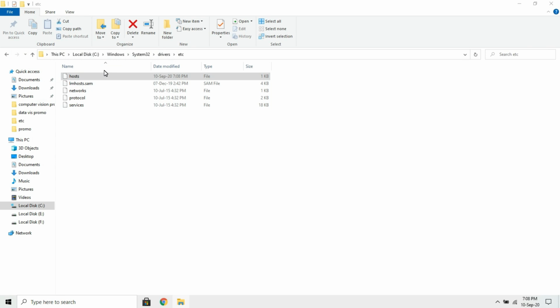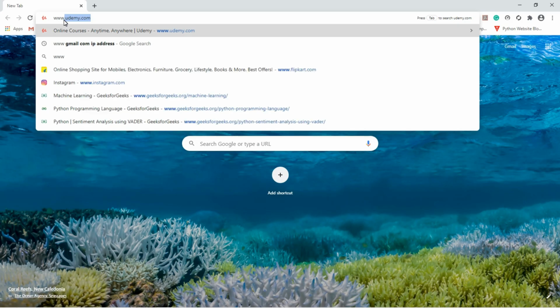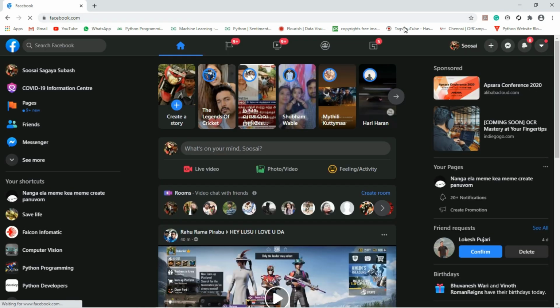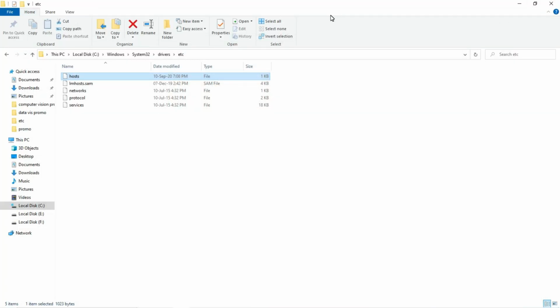So if I type www.facebook.com, it will open, you can see. And this is the setup to block a website without a program.